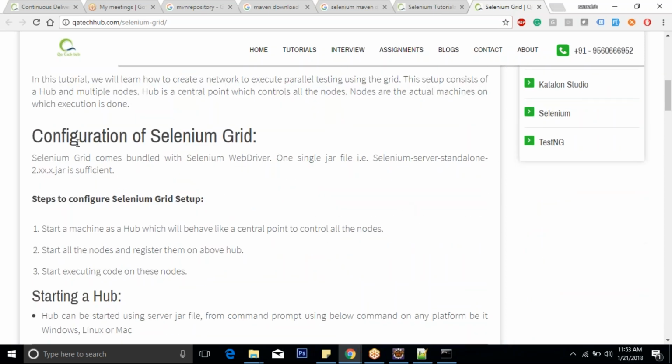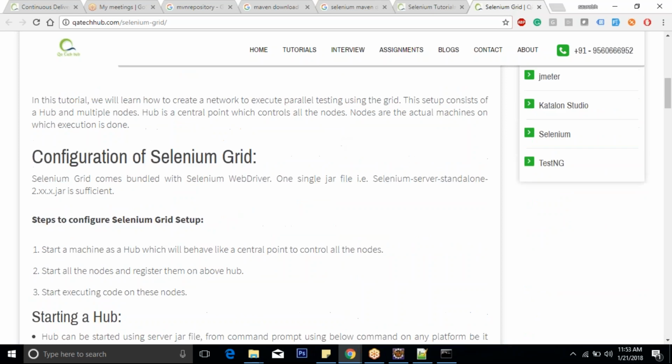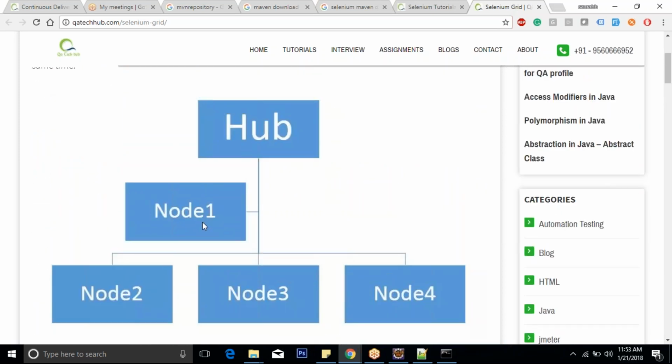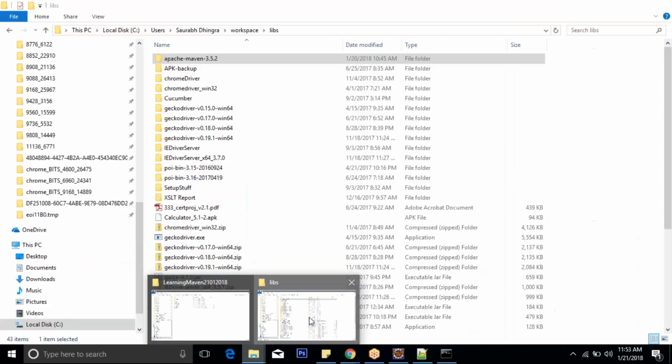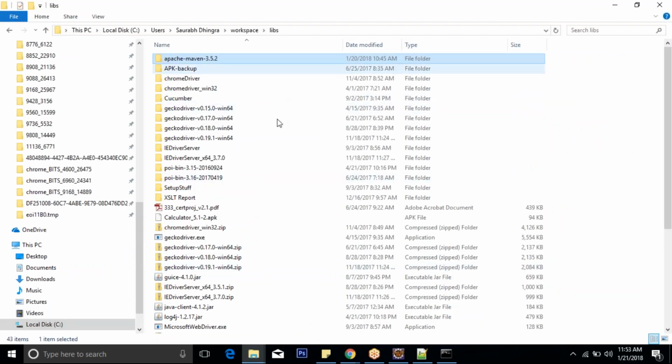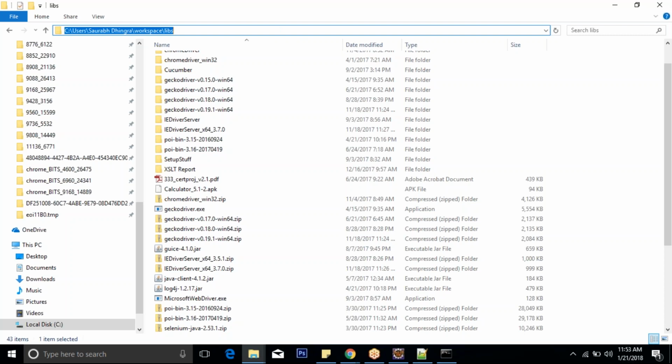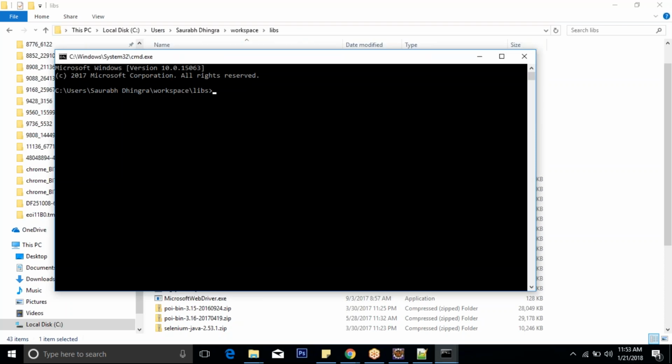So let's first learn how to create this network. The first step is to launch your hub. For that, take the Selenium jar file which you have downloaded and go to that path. I am here in the libs folder. Just open the command prompt here. To start your machine as a hub, write java -jar and then the name of the jar file.